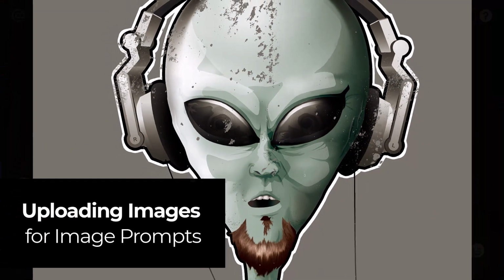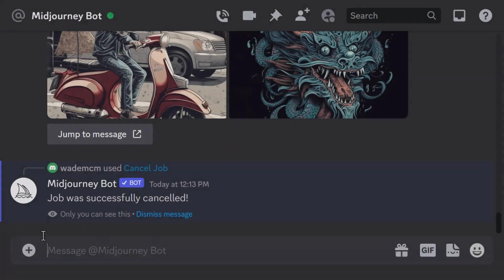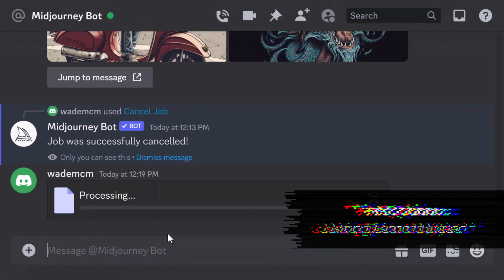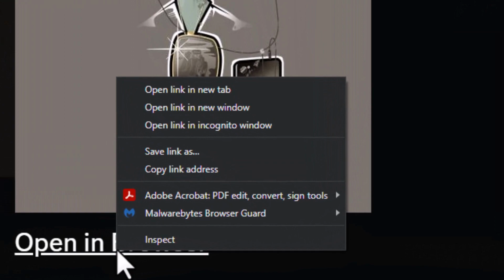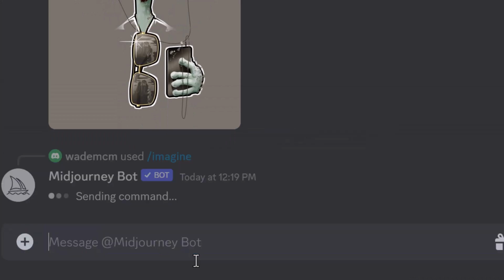Now I want to upload this image into Midjourney. I actually need to use a URL. So what I can do is upload from here and click send. I can click on this image, right click on open in browser, and then copy the link address. And when I create my prompt, I paste it in there to send.